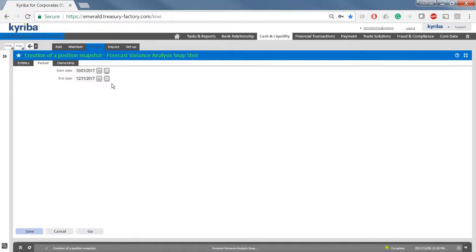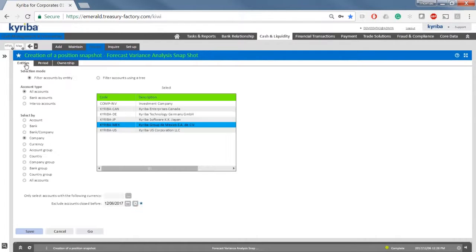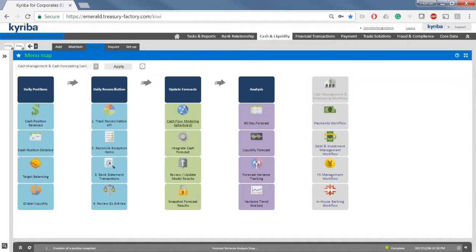So not too much. You can run this on a schedule as well. You can have the system kick this off. But what I'm going to do is say, I'm done with my forecast. I'm going to go back to my workflow. I brought all that data together. I've got it the way I want to see it. I'm going to go ahead and kick that snapshot off.